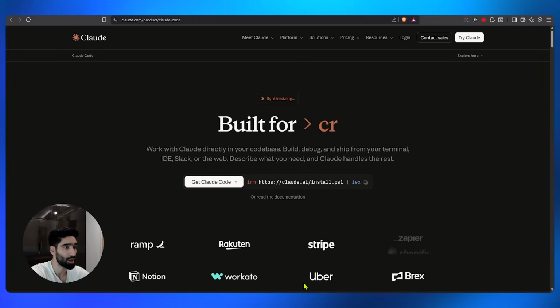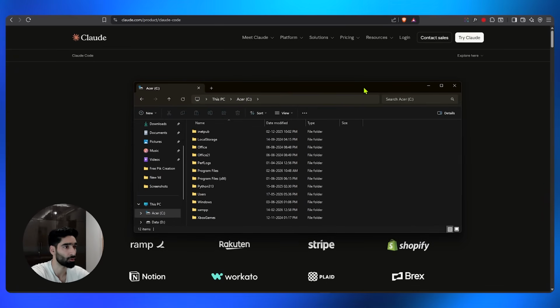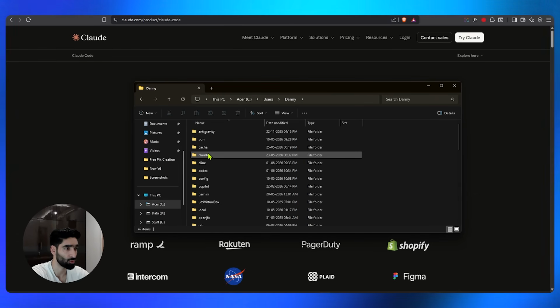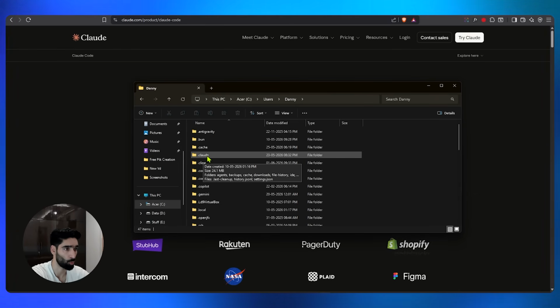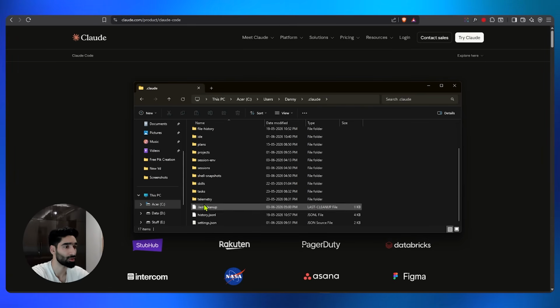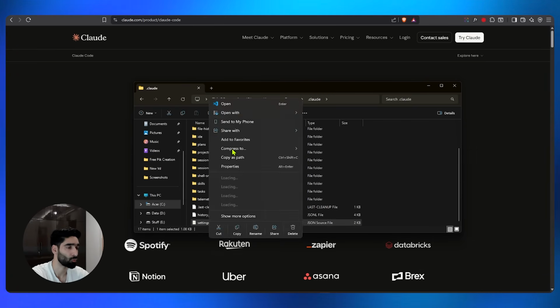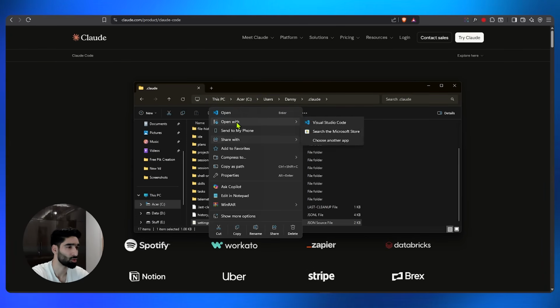Once it's installed, you will have a folder inside your user account. Click on Users if you're on Windows, then click on your user account, and you have this .claude folder. Open it up, and you will have the settings.json file. This is the main important thing here. Double click on it or right click and open it with Notepad or something. You can use anything, Notepad or VS Code.